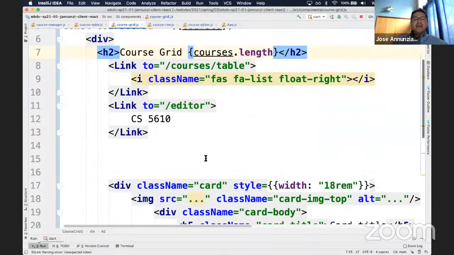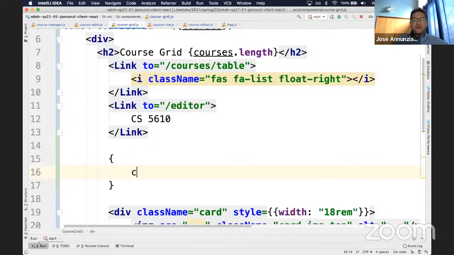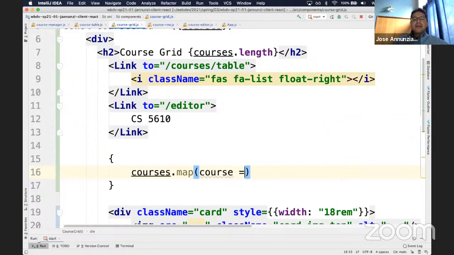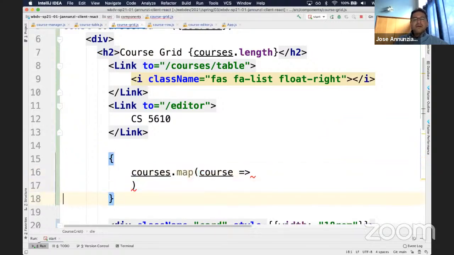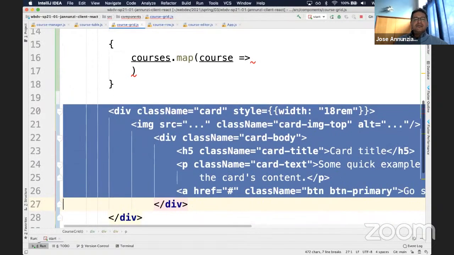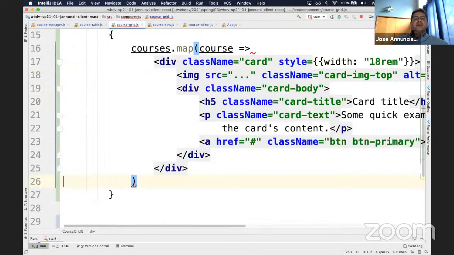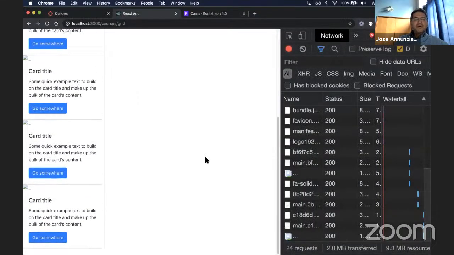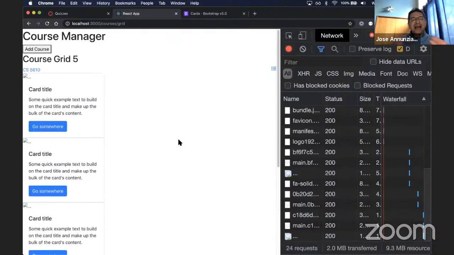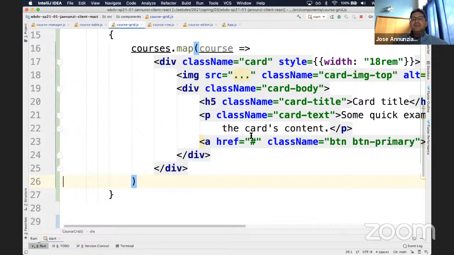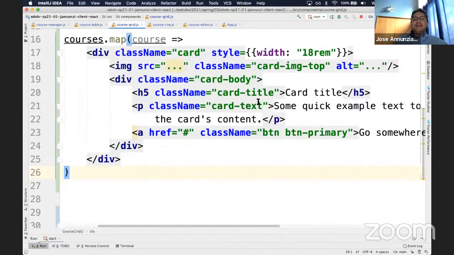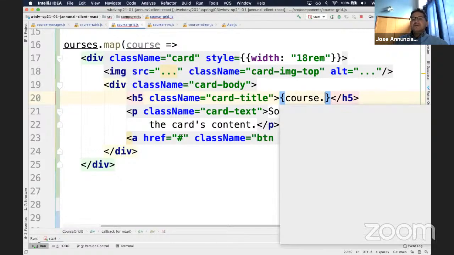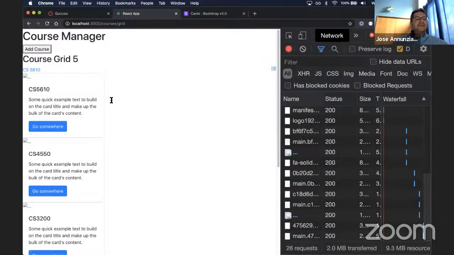Okay, so we can iterate over it. Let's iterate. We're going to say courses, we're going to map over them, and here's a course, and we're going to return as a value the card. Let's grab the card and put it in there. There we go. That's how many cards we have. See that? One per course. It's not exactly what we wanted, but let's see if we can improve on this. The title, instead of the hard-coded card title, could be the course.title. There it is. See that?